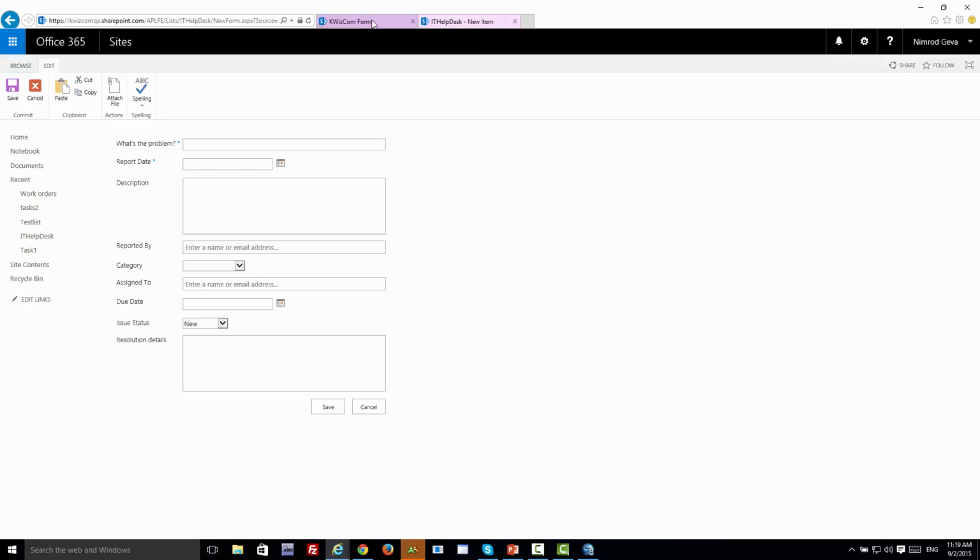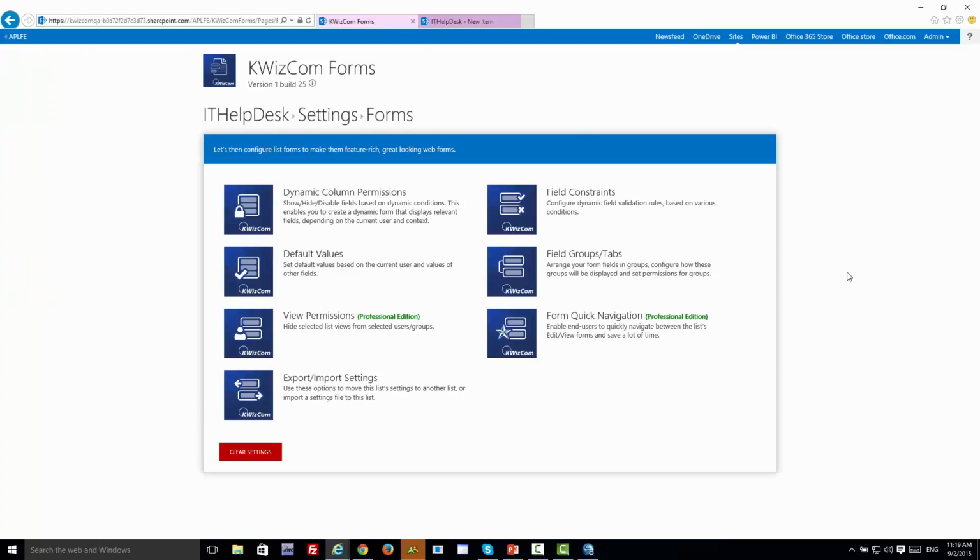So I'm going back to the QuizConforms landing page, and here you can see there's a new section we didn't talk about yet, the field groups / tabs.